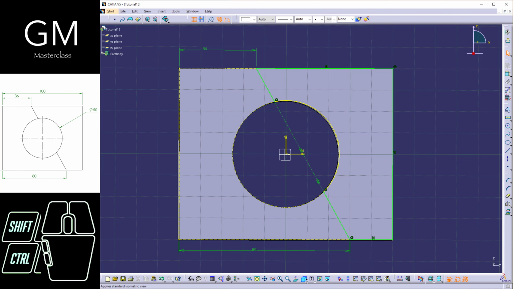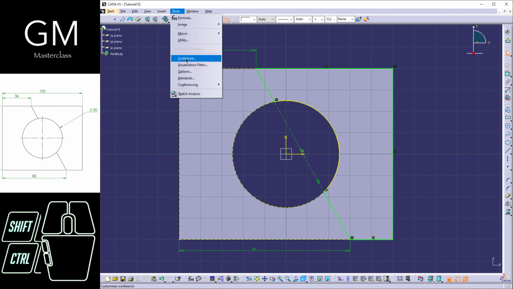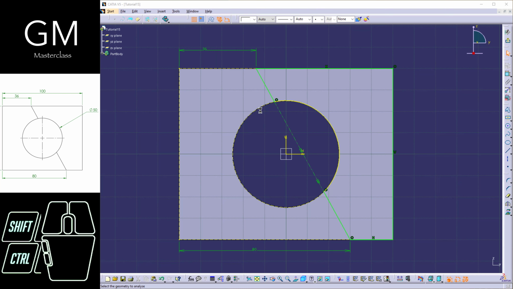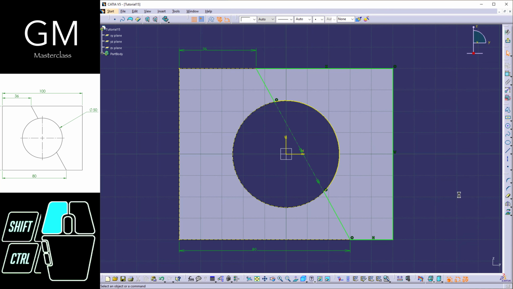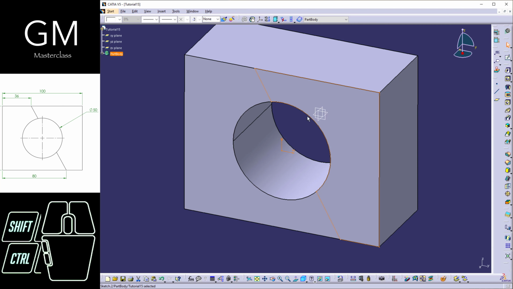Right, everything looks nice. There is one way in which I can check that the sketch is correctly defined. So Tools, Sketch Analysis, and as you can see, everything is closed. Right, remember that when you are using Catia V5 you cannot have crossed lines within the sketch, right?